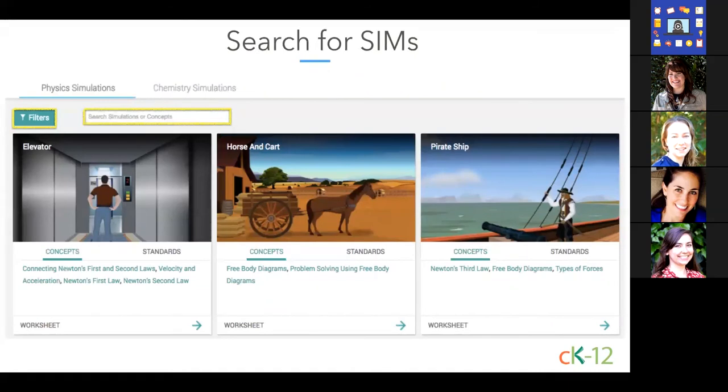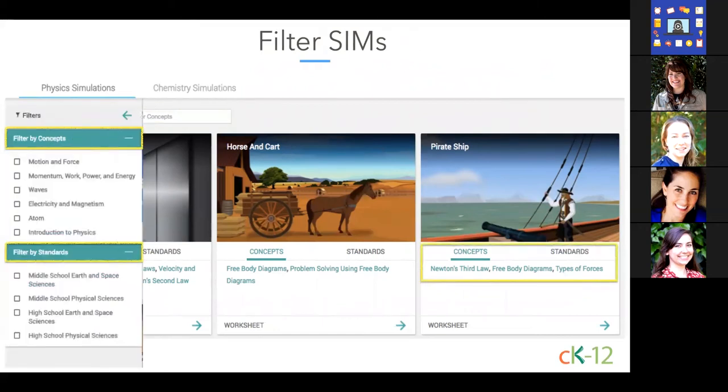Now, there are many ways to use the Sims Browse page to find a sim for your particular class. You can either scroll down, you can type keywords into that search bar that's highlighted, or you can sift through the filters on the left. You can filter the sims by concept or NGSS standard. These concepts and standards are also listed under each simulation.